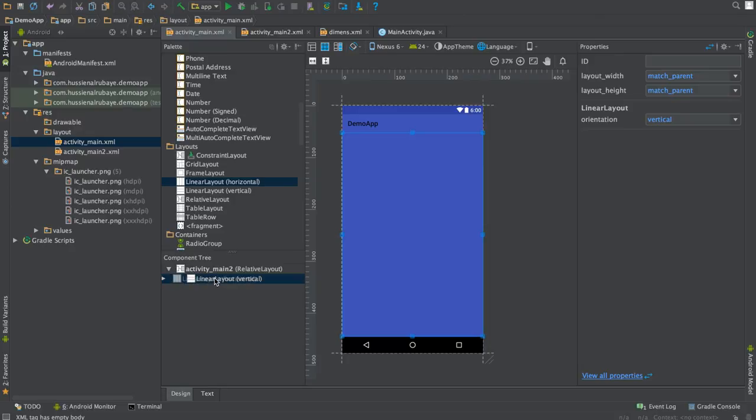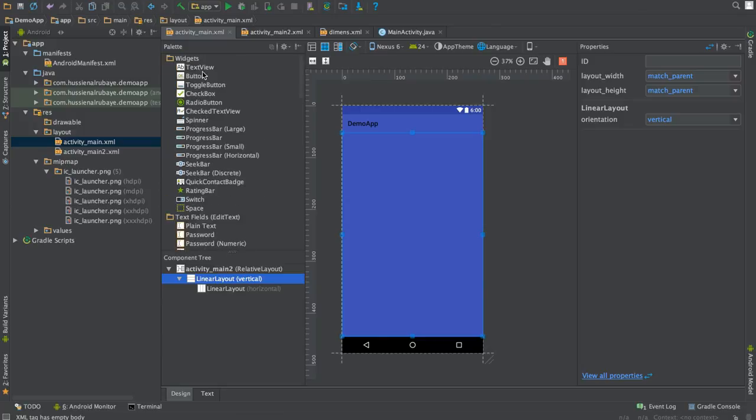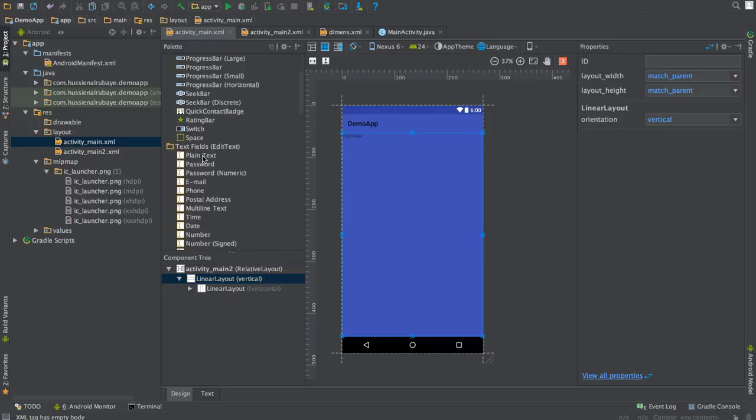See the sign, change it, then drop it. You will see one, I would add three of them. So let me first work with the first one. In the first one, I will add a text view inside it, and also I will add an input because I need someone to enter his name.